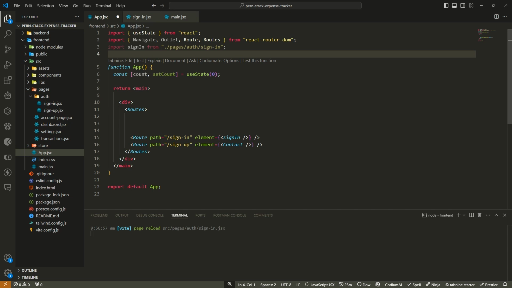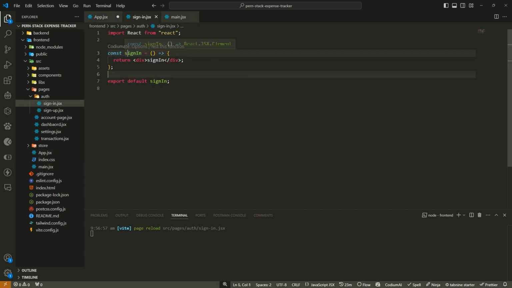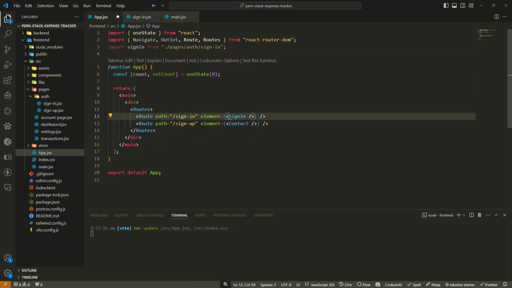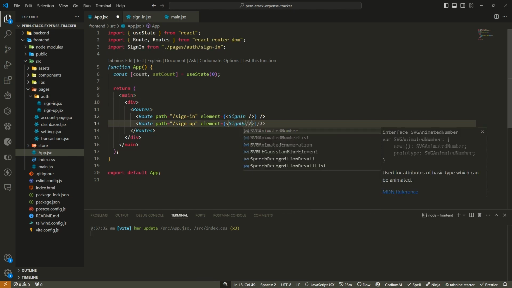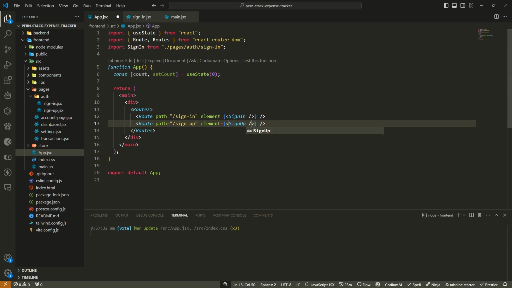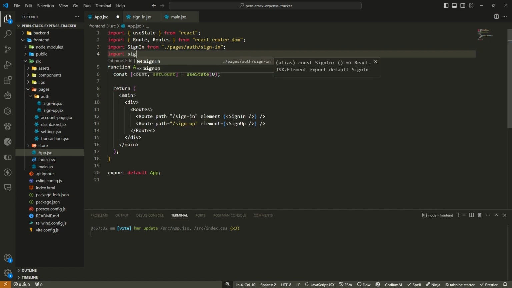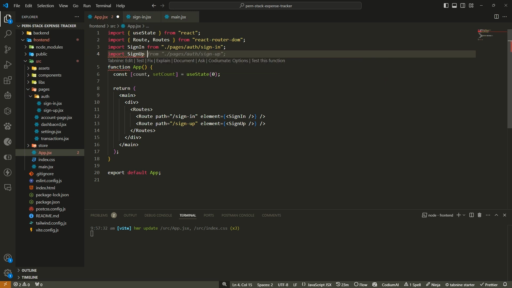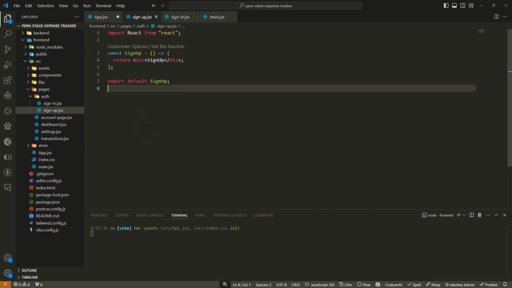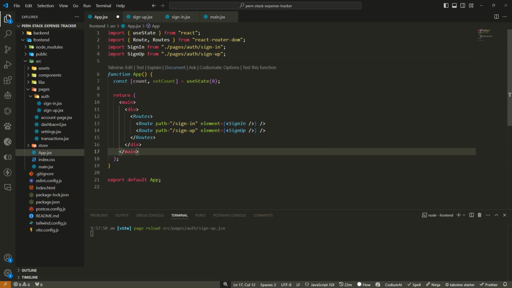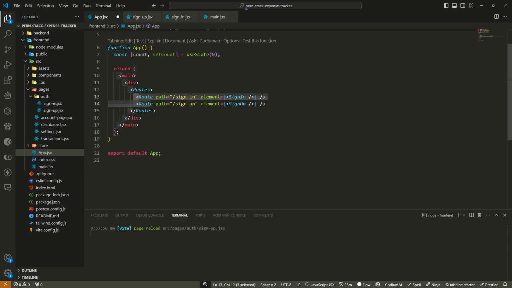Oh, it's my fault. This is supposed to be capital, also capital. Okay, great. And this also, sign up. Import sign up from sign up. I don't know why the auto import is not working. Anyway, let's continue. So this will be the public route.